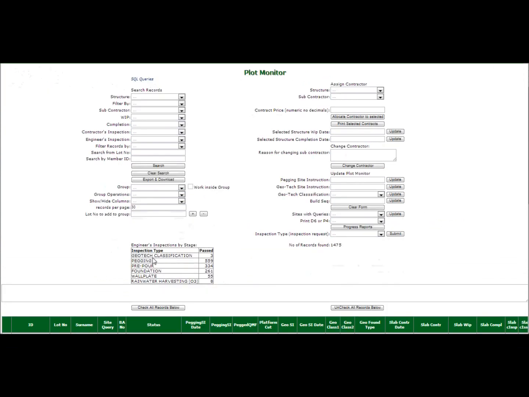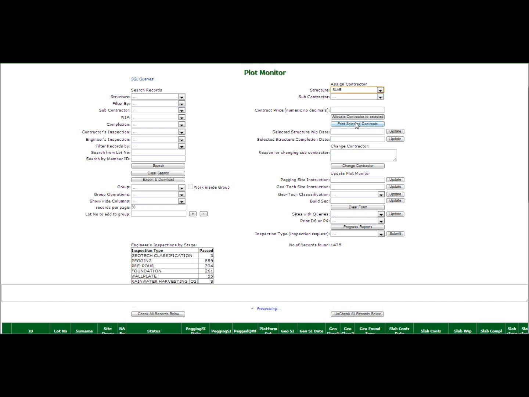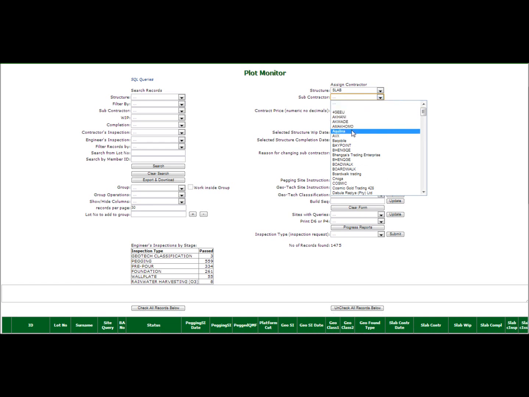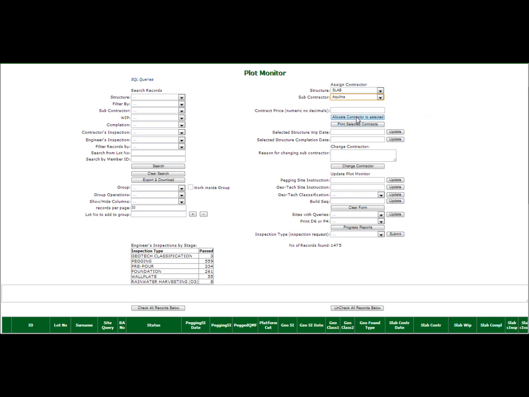The section here shows all the completed D6s for the project. On the right hand side you allocate structures, so you can select a slab, for example, and then you can allocate a subcontractor. You can say there's a subcontractor, and then you can enter an amount, say 2,500 Rand if we're paying him for the slab.